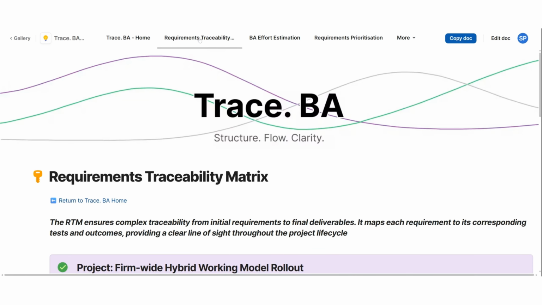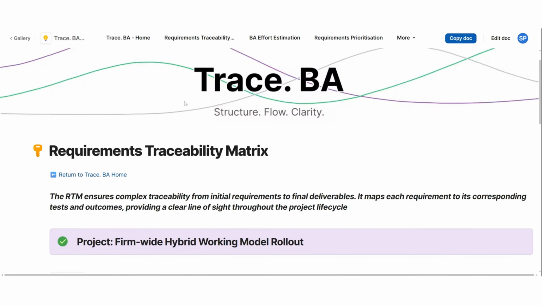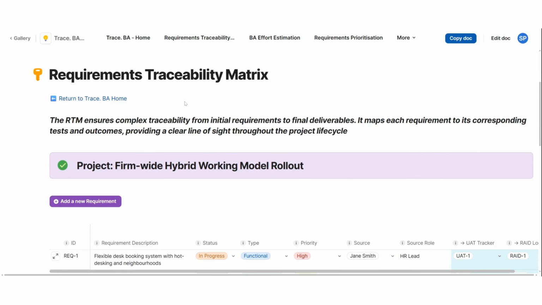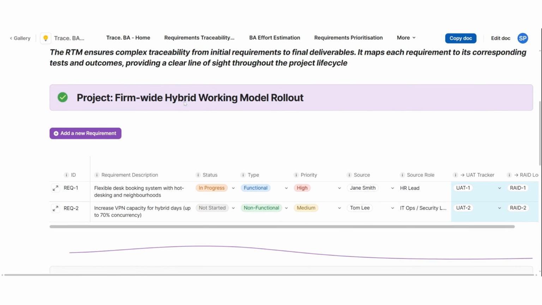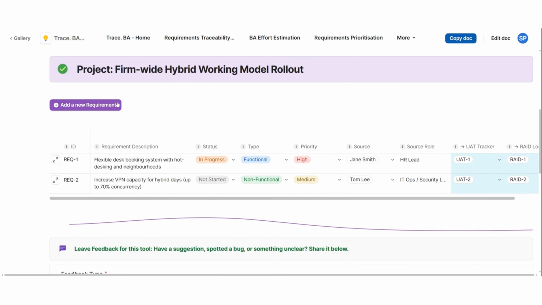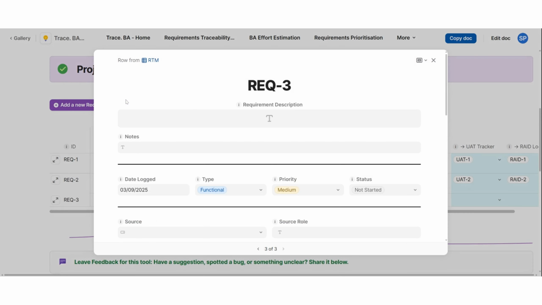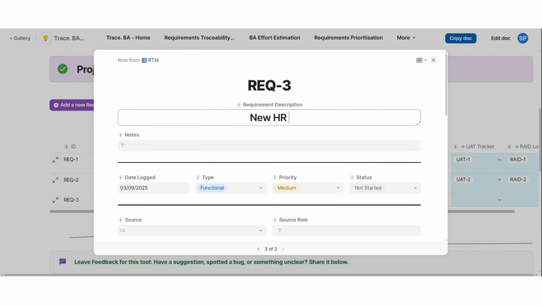The HR lead has requested a new HR policy for hybrid working. Let's get this recorded onto the requirements traceability matrix. Add a record, enter the description, set the status, the type, and the priority.